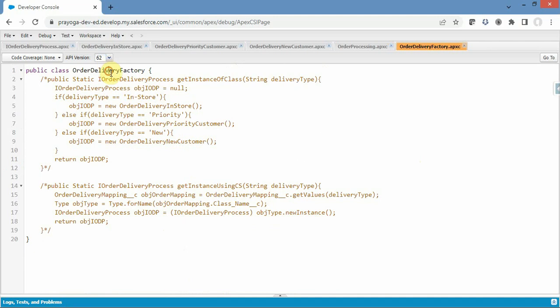normal class, that is order delivery factory pattern. And here what we are going to do, first we are going to create a static method. Okay, so we are going to create a static method that is get instance of the class, and we will pass delivery type as an input parameter, and the return type of this static method is the interface, that is I delivery process, that is the return type.